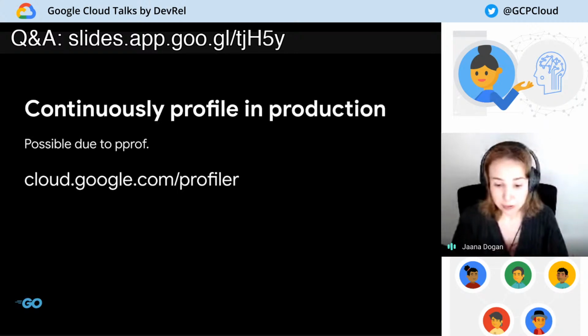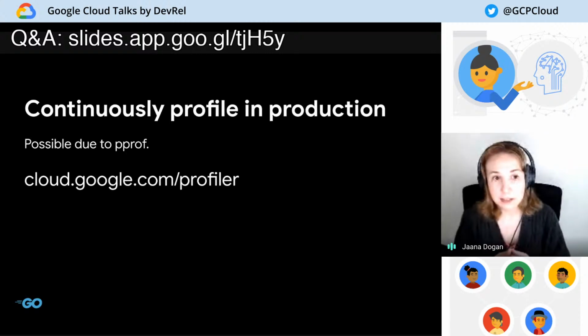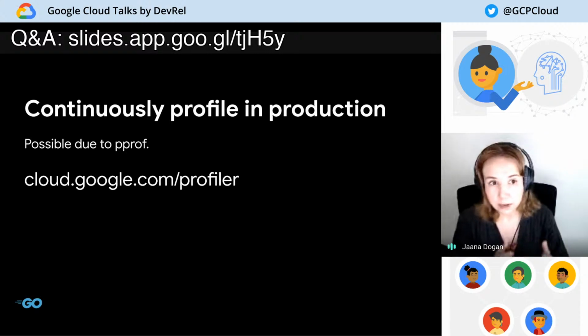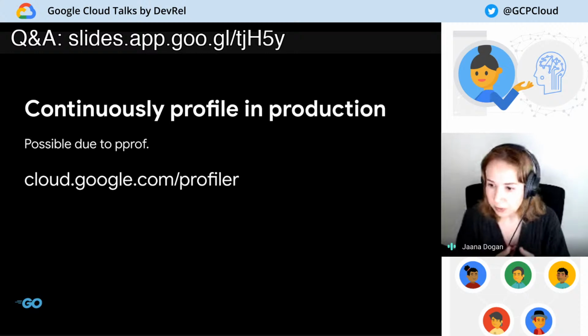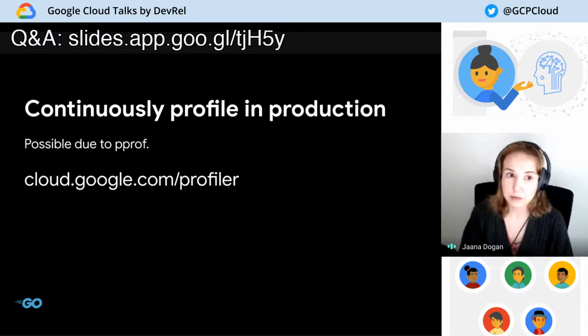As I said, you can continuously profile in production. This is possible due to pprof, because pprof is a lightweight way of collecting things, and it additionally adds maybe 5 or 10%. And this is really good for fleet-wide hotspots. Don't prematurely optimize things. Always profile in production and try to see the actual hotspots coming from the production environment.